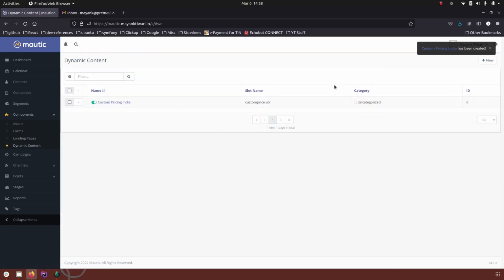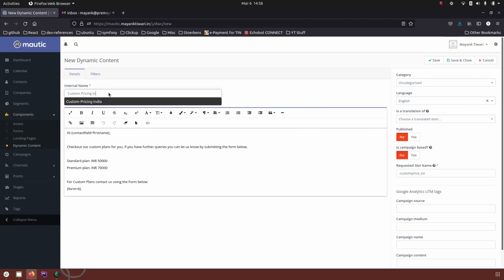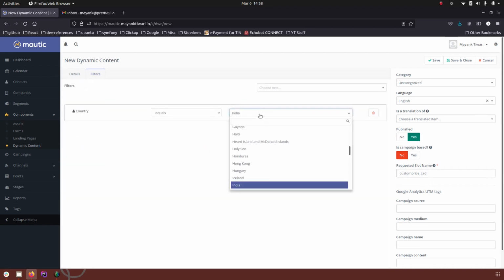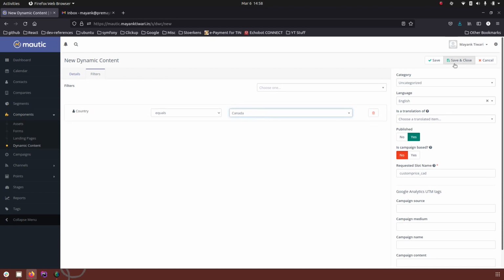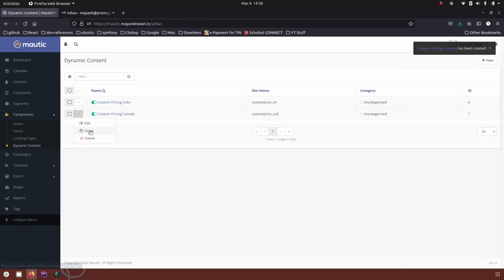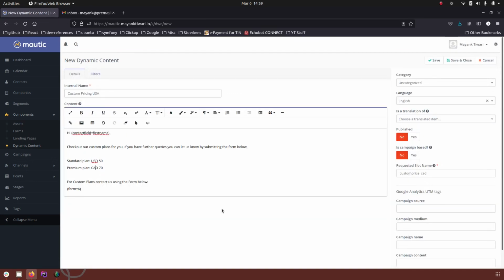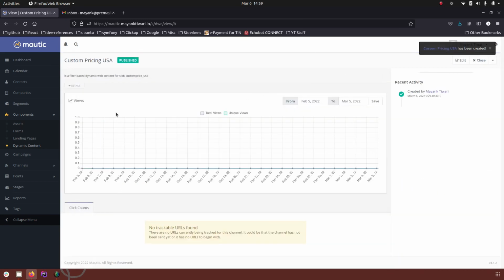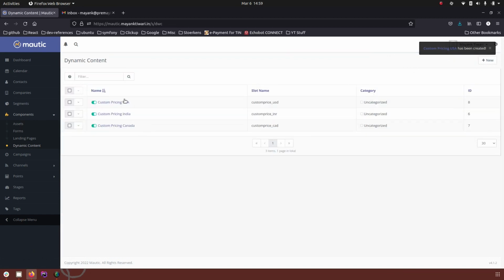And in dynamic content, I'm just going to create another one. Right, this one for, let's say, Canada. Change this. Campaign based will be set to no. Published will be set to yes. In the filters, instead of India, we call it Canada. Save and close. And the third one that we need to create is for US. Save and close. So now we have our content blocks ready.